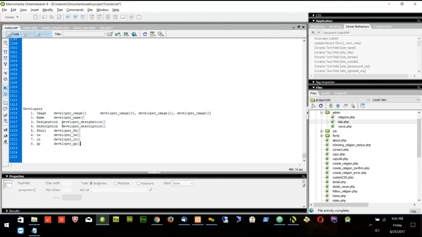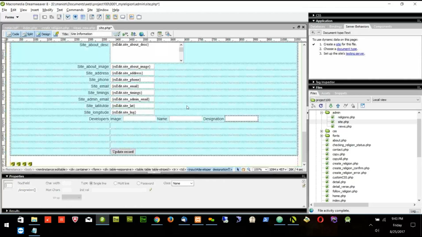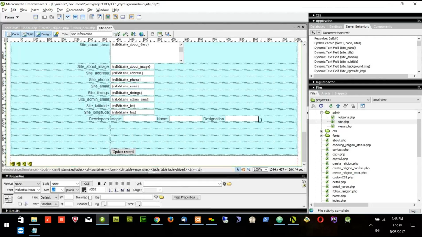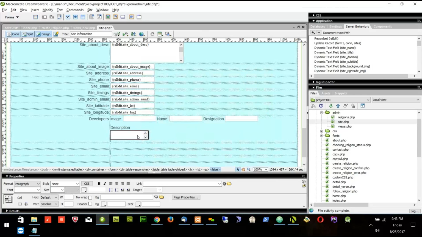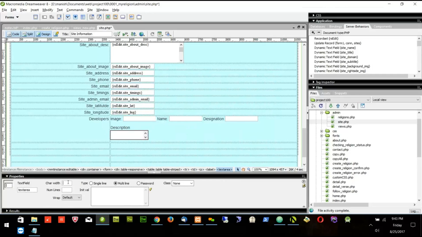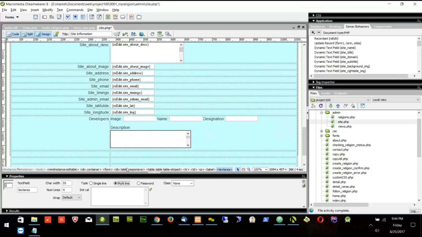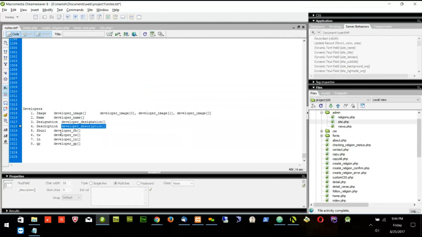Next is the description. So I will enter it and I will say description, and description will be, let's say, text area. So I will create a text area. Maybe I will increase the character width to, for example, 55 and number of lines to 4 maybe. And I will change the name to description, whatever I put it here.